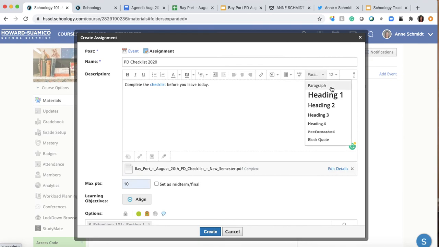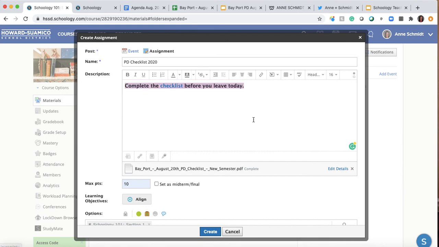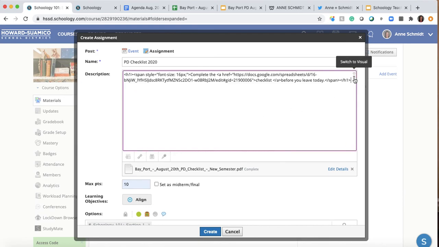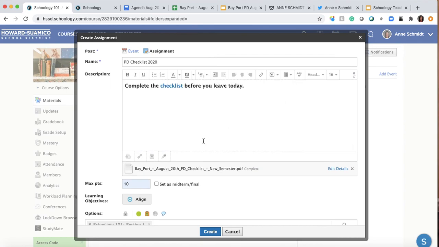You can change the size of the font. So maybe you even want this to be a larger font. So you can do 16. Maybe you want it to be more like a heading. I don't know. Whatever you want to kind of do. And it can even switch to HTML if you're really interested in that.